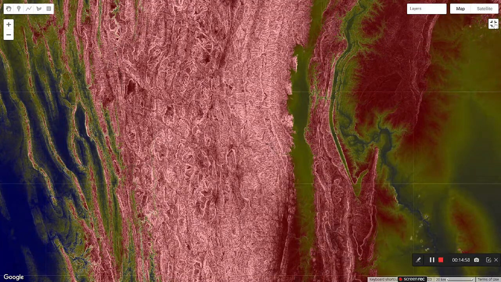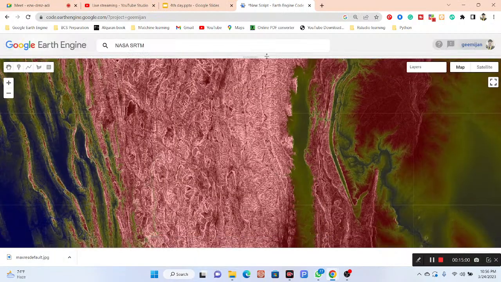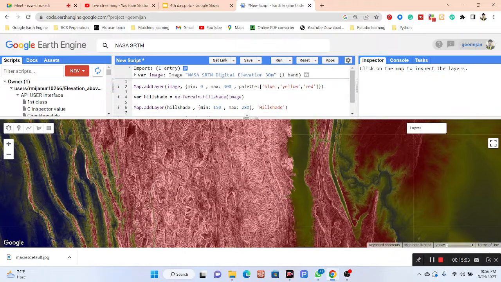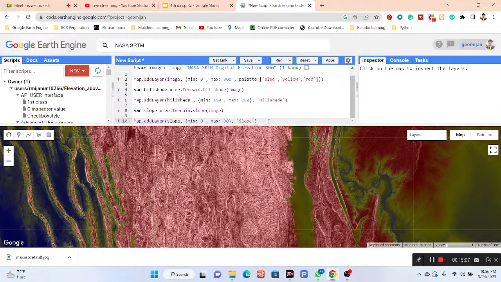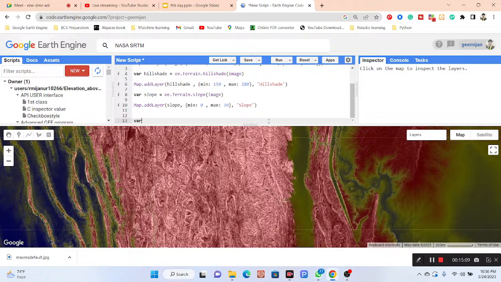And not only the slope map, if you want, you can also create the aspect map. I can simply put here the aspect, taking another variable. Suppose this variable name is aspect, and use ee.Terrain.aspect, and call the data, such as the image. Okay, and now display the result.